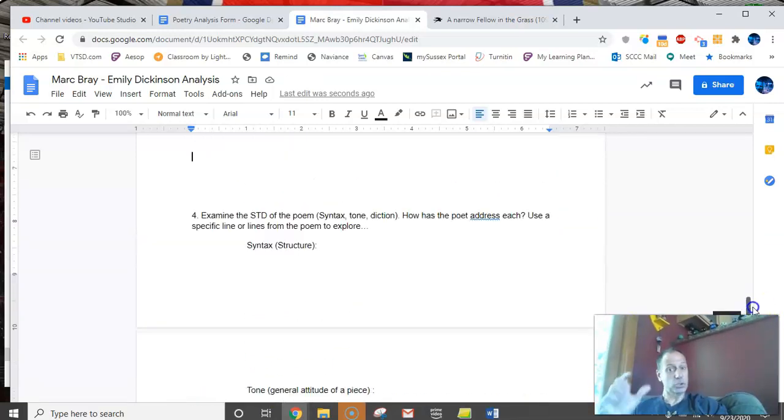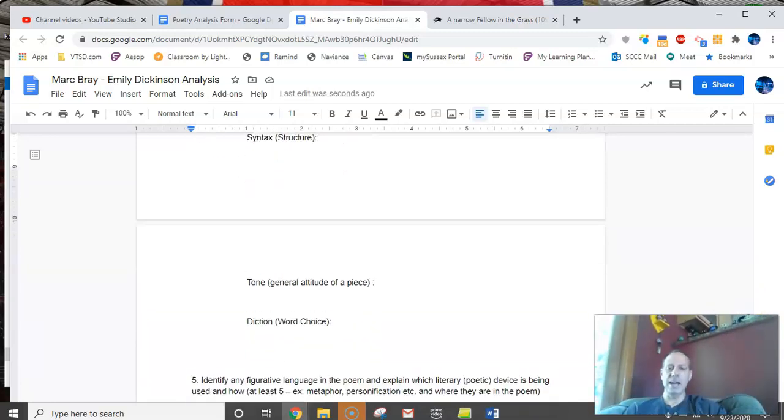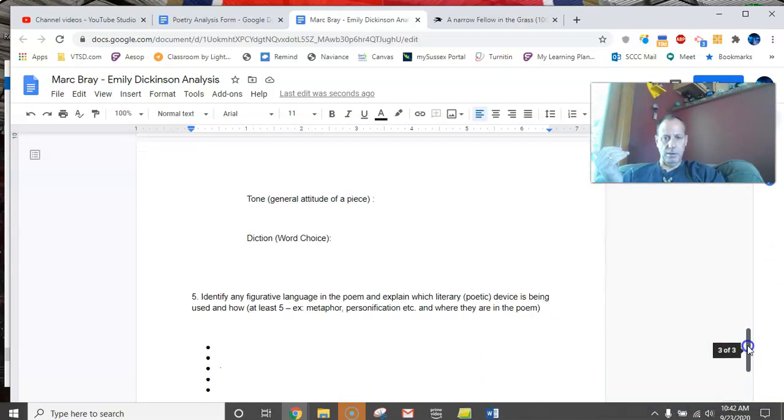Okay, so syntax is structure. Why has the author chosen the structure of the poem a certain way? The tone is the general attitude of the piece. It's morbid, it's somber, it's whimsical, those types of things. And then diction reflects directly on the tone. How does the author's word choice then impact the tone or the overall mood of the poem that the author is trying to get across?